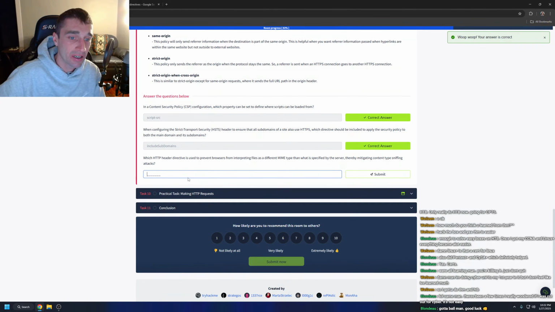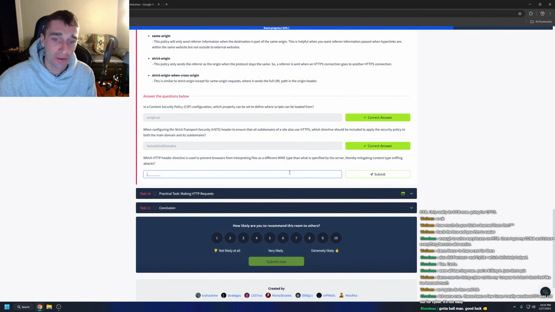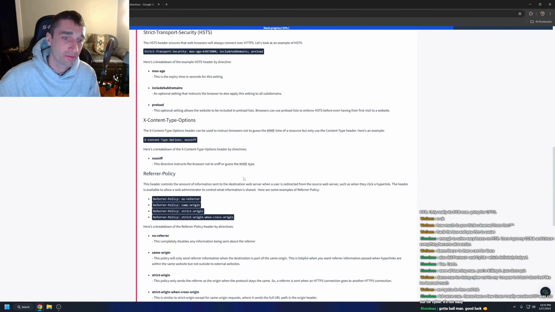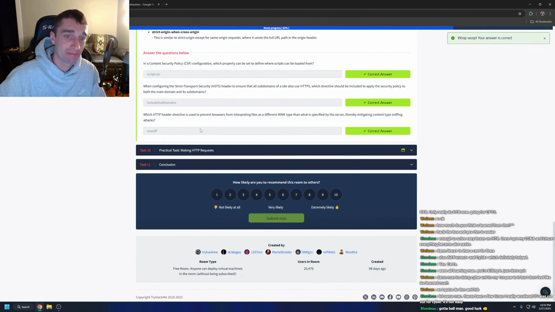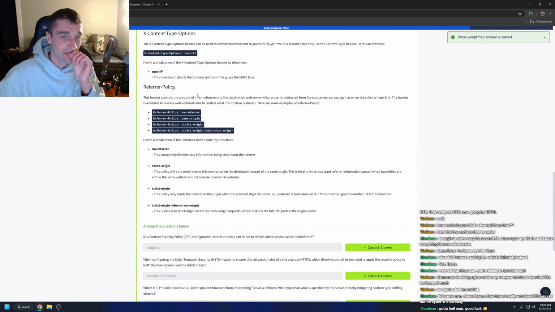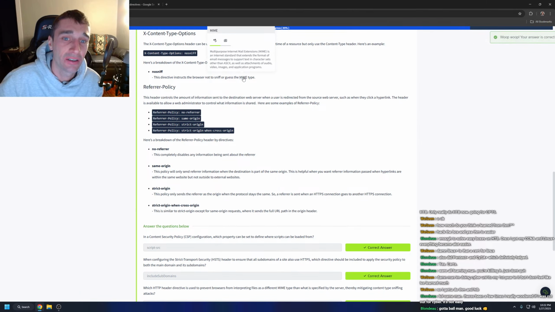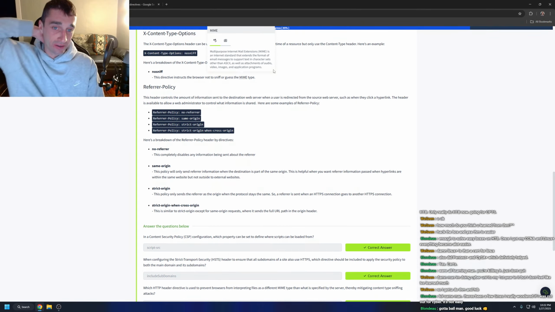Which HTTP header directive is used to prevent browsers from interpreting files as a different MIME type other than what is declared? Multipurpose internet mail extension is an internet standard that extends the format of email messages to support text.